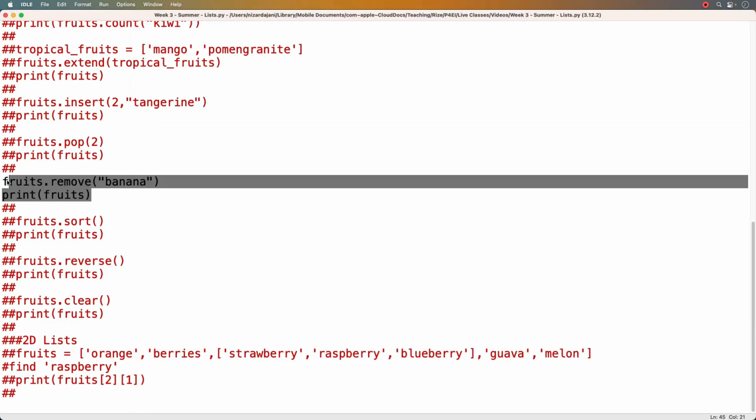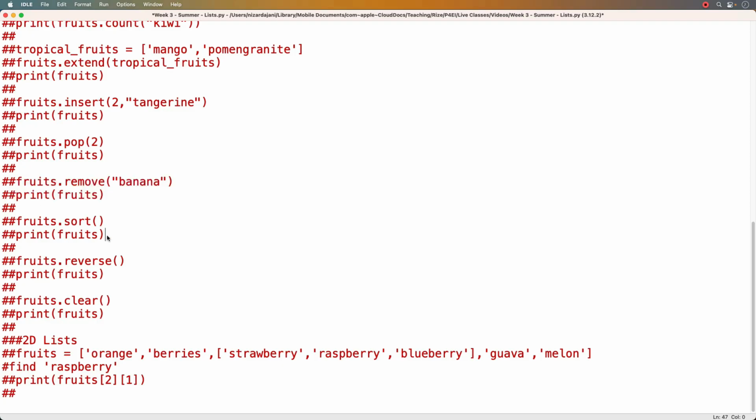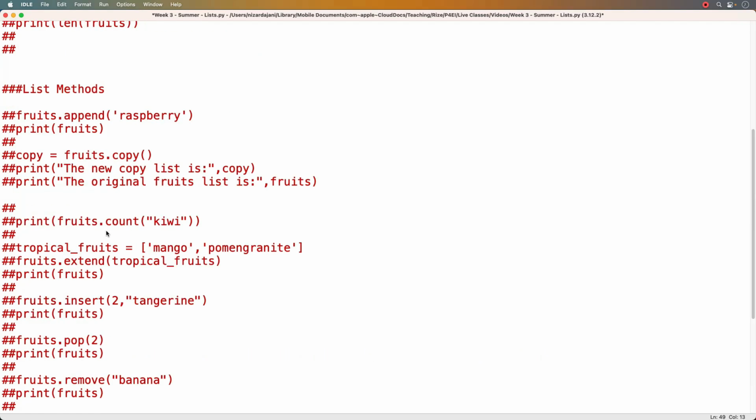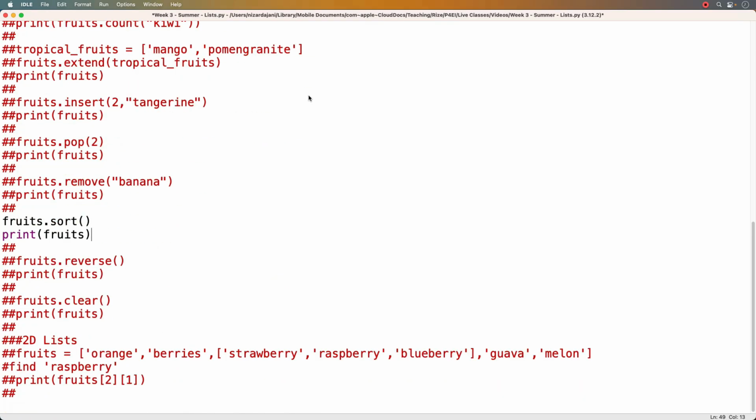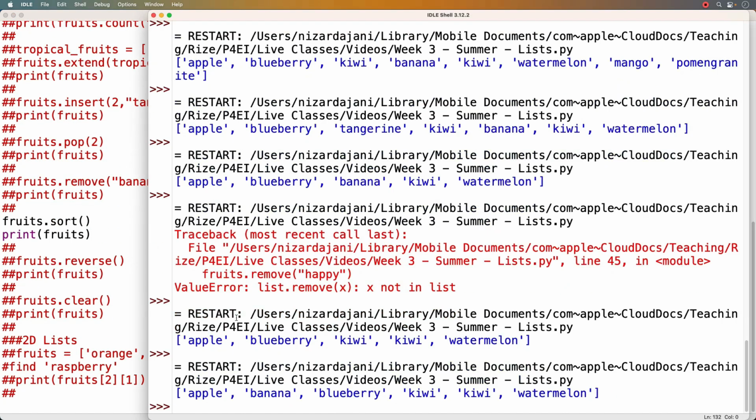Alright, so let's move on to the next method, and that is sort. So from the name you can guess that this is going to sort our list. So our list right now is apple, blueberry, kiwi, banana, kiwi, watermelon. So this is a list of strings, and if we're going to sort something that's a string, then it's going to sort it alphabetically. So the A is going to come first, then the B, then the K, and then the W. All right, so let's run this code, and there we go. So now our list has been sorted in alphabetical order, so the A's first, then the B's, then the K's, then the W.